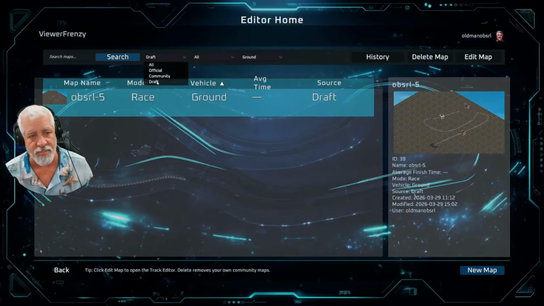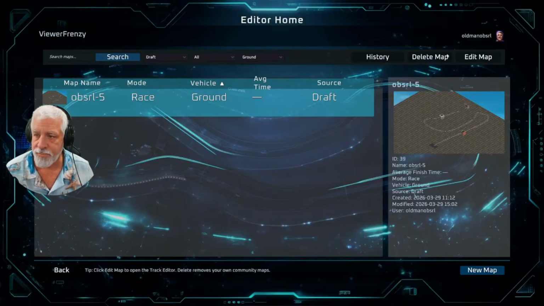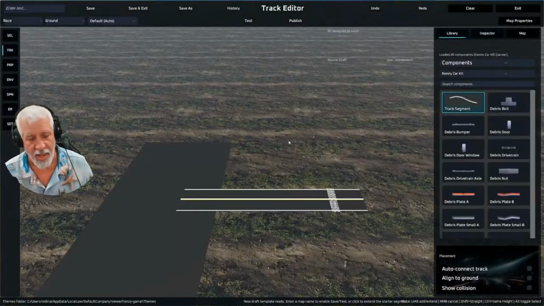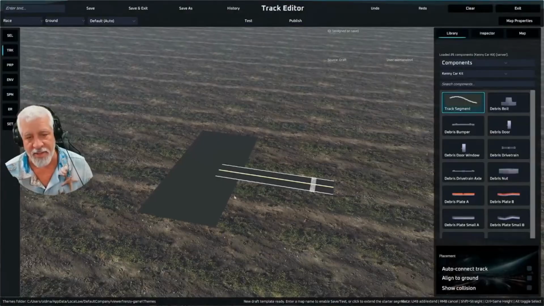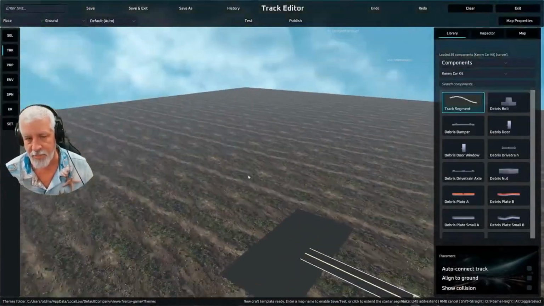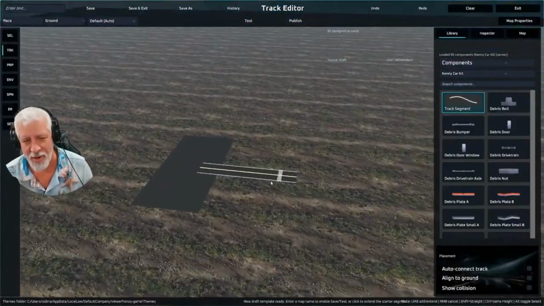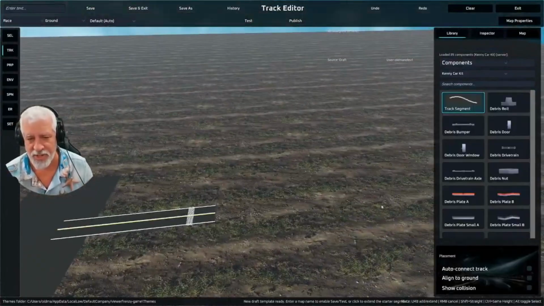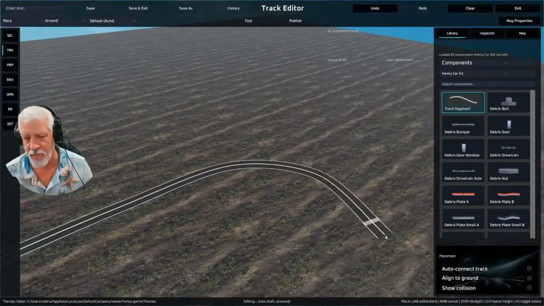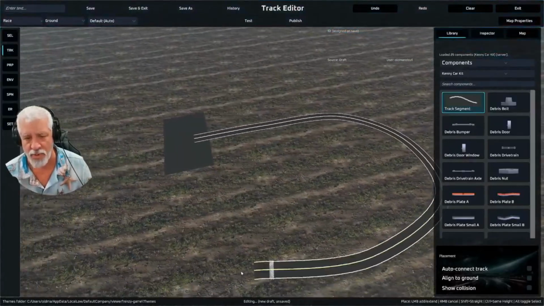So that's the order of it. So we're going to start a new map. It starts off with the starting area and a track segment, in the middle of the map. You don't have to start here, but I wanted to show that. And if you just click around, all you have to do is click around to add. So adding roads is real easy.